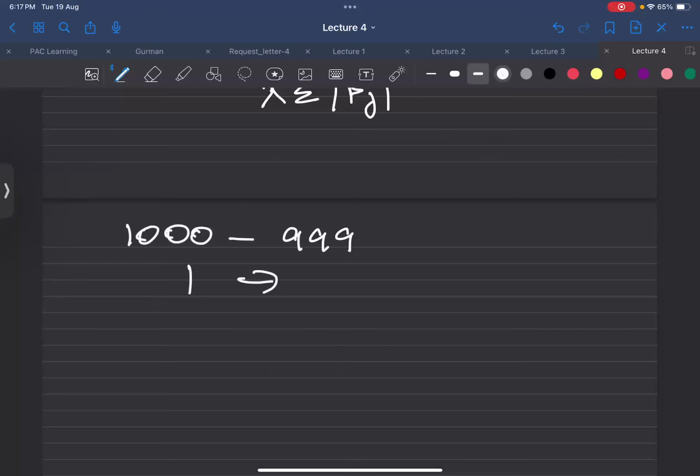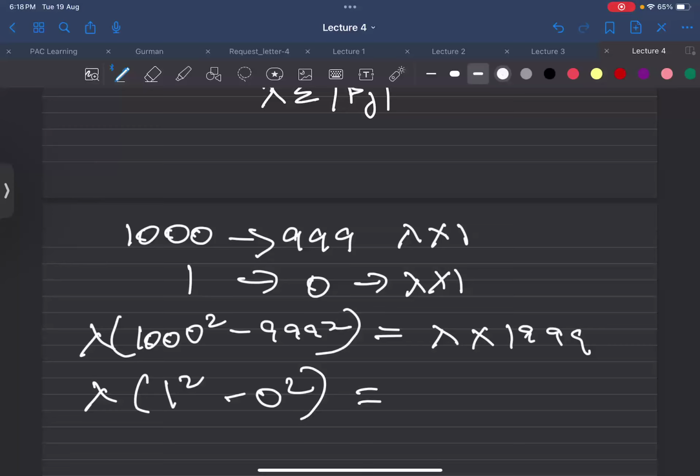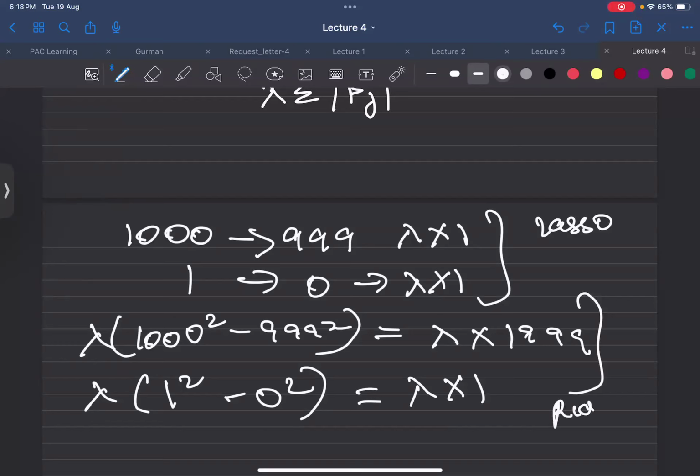Again, I'll take the same example. What is the difference between them? 1000 minus 999 is 1. And 1 minus 0 is 1. And what about 1000 square minus 999 square? It's obviously much larger. And 1 square minus 0 square is much, much smaller.